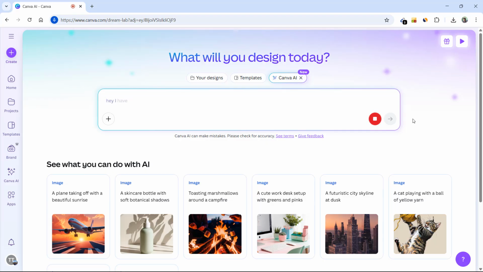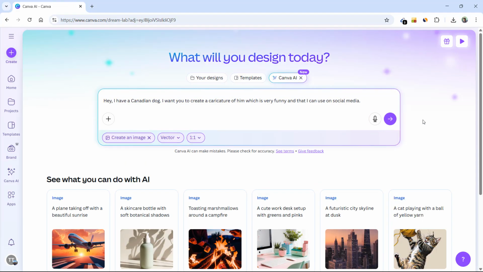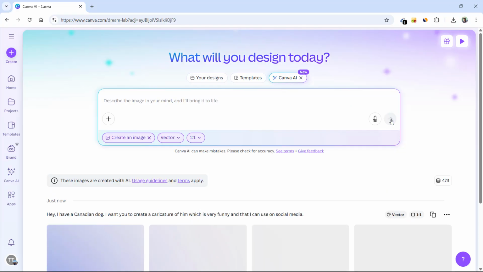Hey, I have a Pomeranian dog. I want you to create a caricature of him which is very funny and that I can use on social media. So I have given it the prompt and Canva has automatically fixed the errors that may have occurred while I was speaking. So now I just need to click on this button and let it generate the caricature. Let's see.